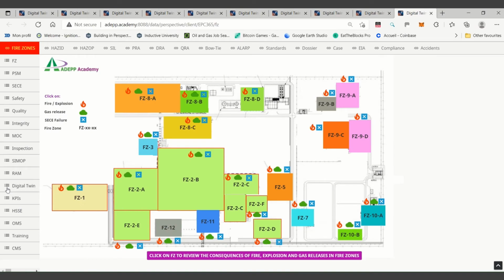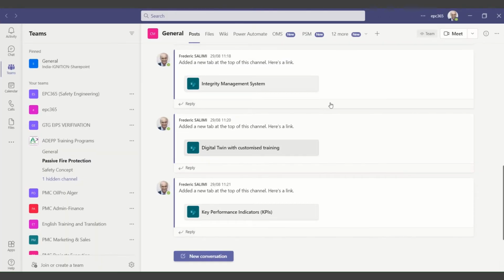And also the CMOP dossier, key performance indicators, HSSE, and for the company management system, we put a system here, and all these SharePoint are here. You have the possibility to schedule a meeting with our expert.